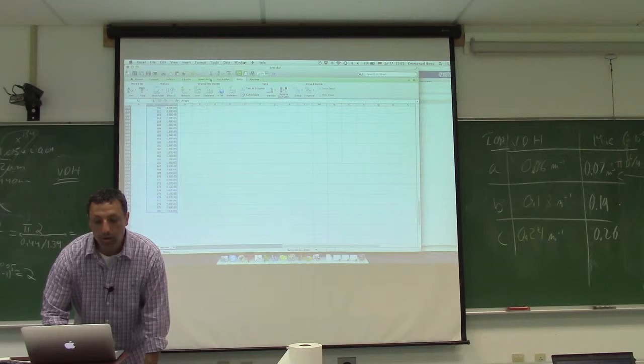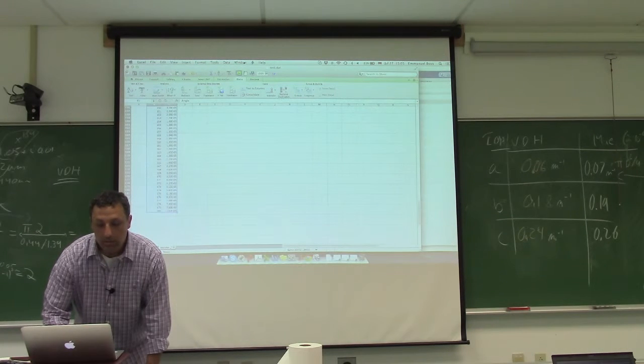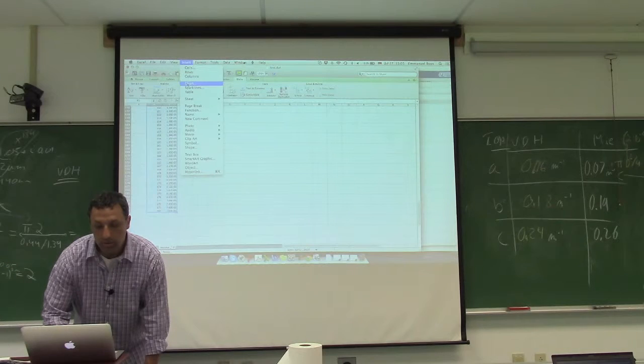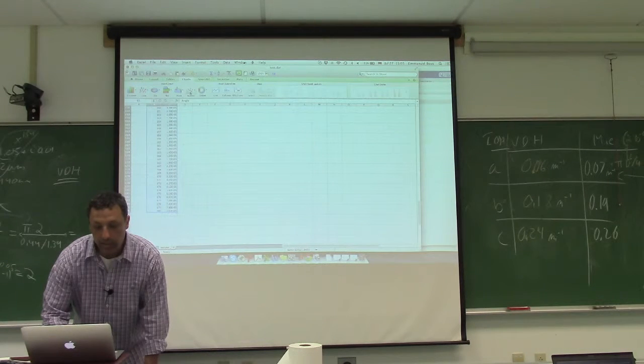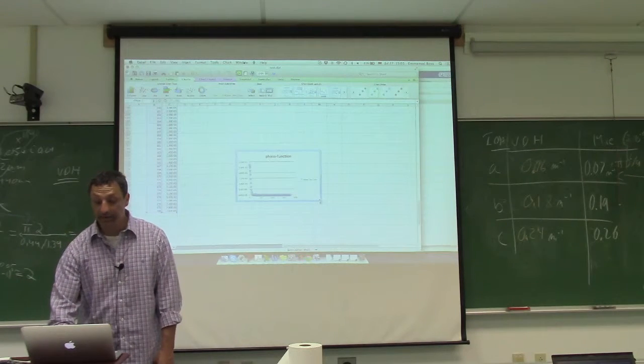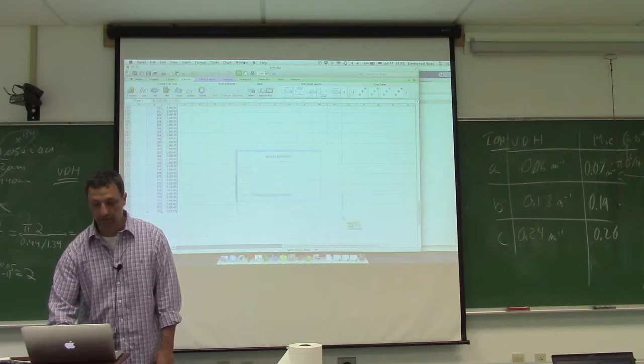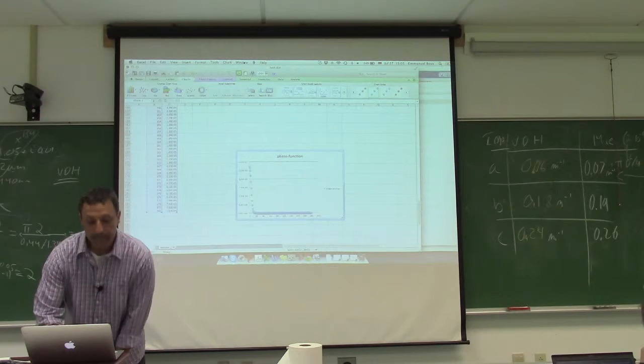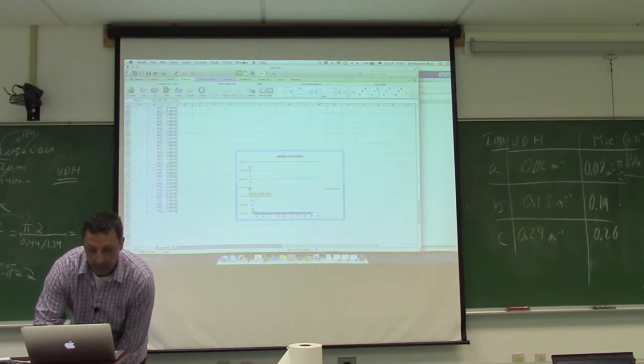Okay, now plot, insert, chart. What kind of chart? I like scatter charts, smart scatter. Oh, so it changes. This is the phase function. It's not the VSF. Sorry. To get the VSF, we have to multiply by Qb, and then by the cross-section area.